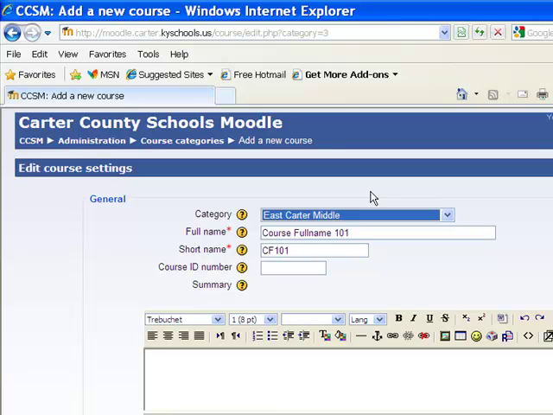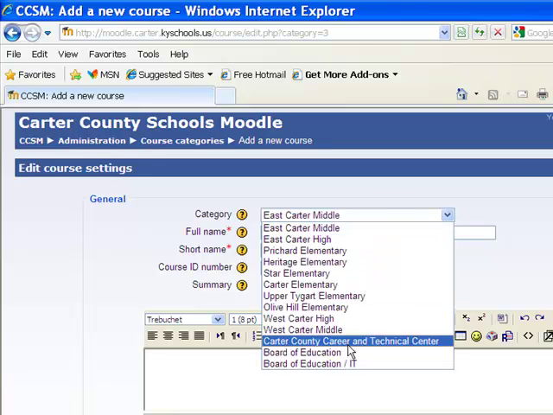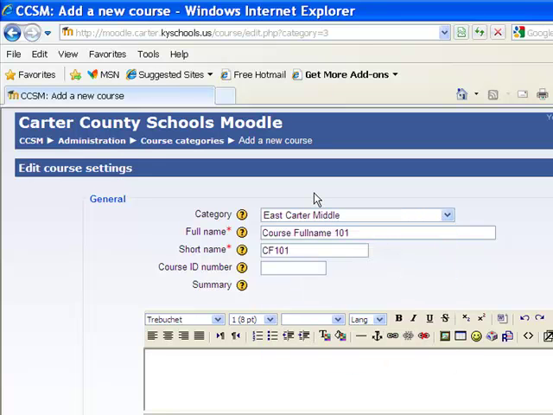By the way, students, where it's provided through our district, all of the students in our district have a username and password to use the computer. Their username and password is what they use to get into Moodle itself, and then they can find your course and become a part of it. The category, we're going to leave East Carter Middle because that's the school that I work at, and it's just got a list of all the things you saw on the front.